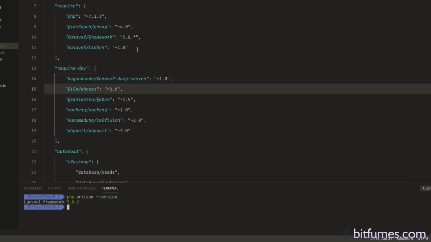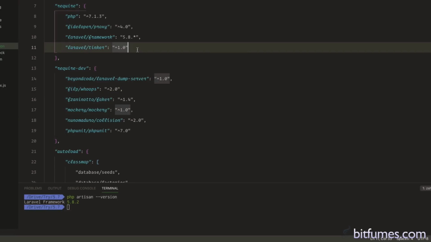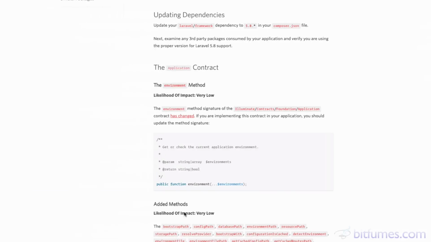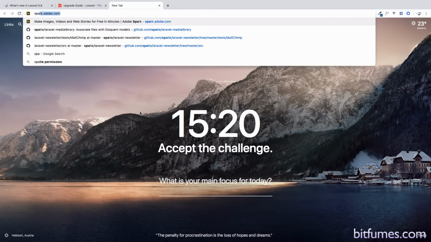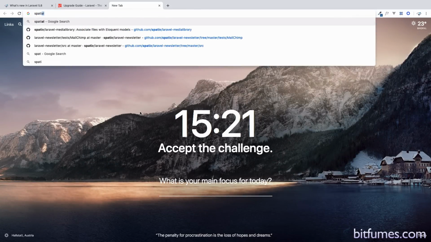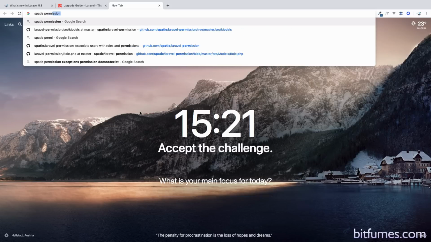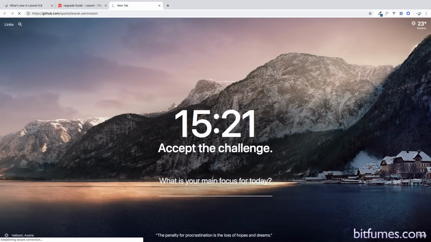If you are using any other package, you first need to check that the package is compatible with Laravel 5.8 or not. Otherwise, you can't update to Laravel 5.8. So suppose you are using the Spatie permission package, like this one.